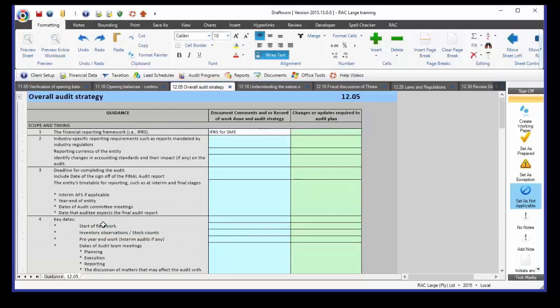It looks at when we are starting the field work, and the dates that the audit team is going to have various meetings. It's looking at industry-specific reporting requirements. So there's various information that is being gathered on this document.